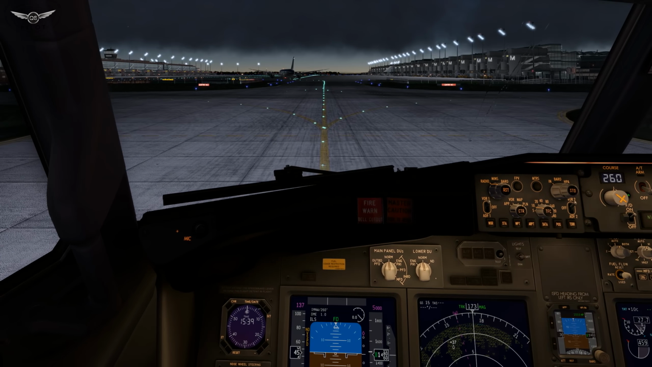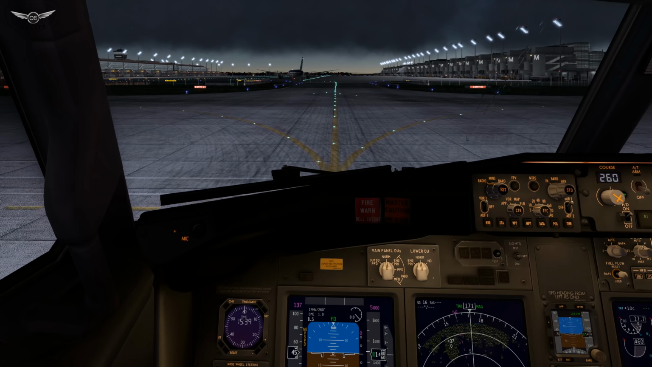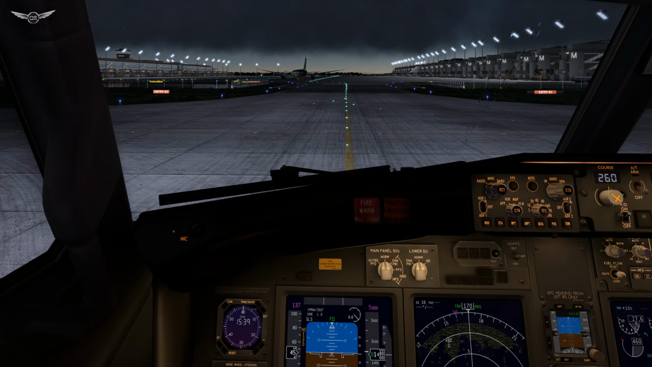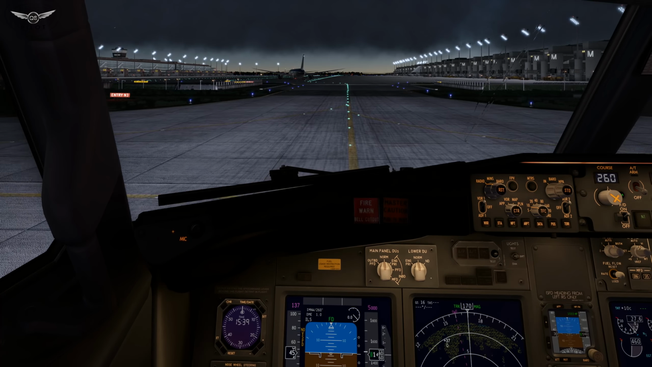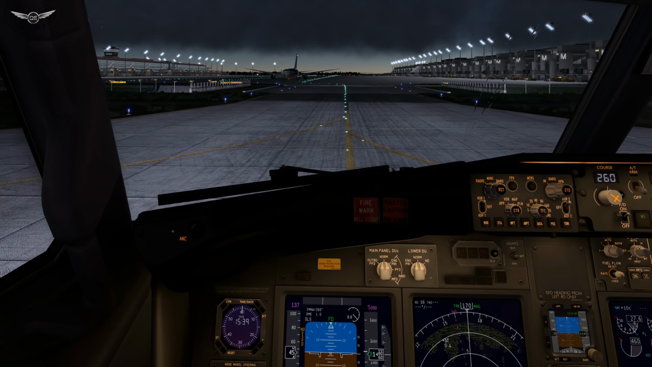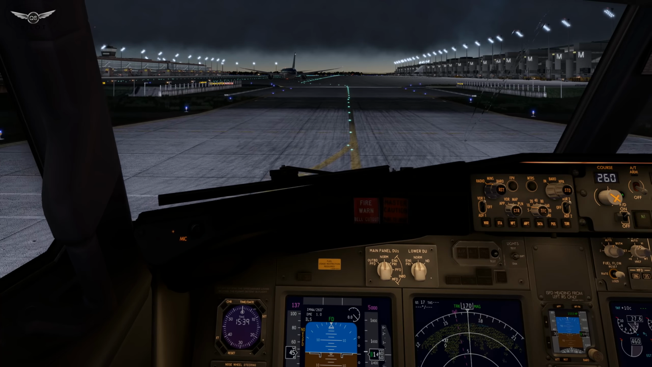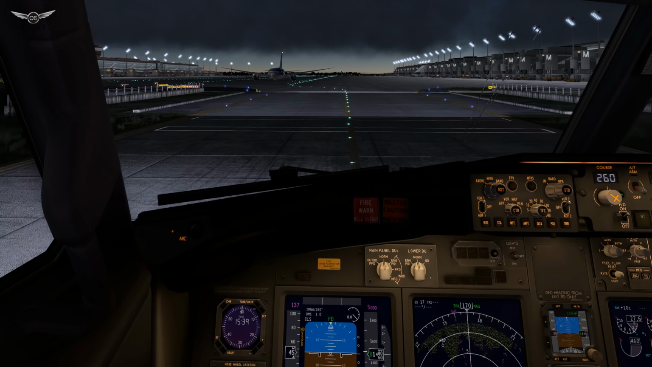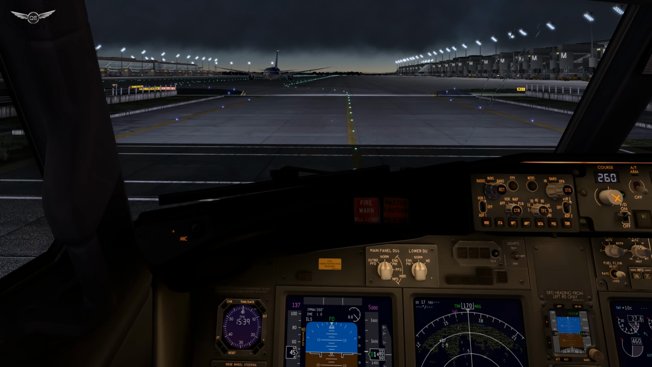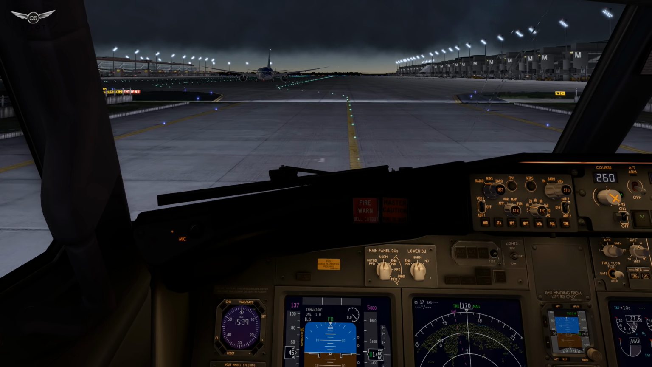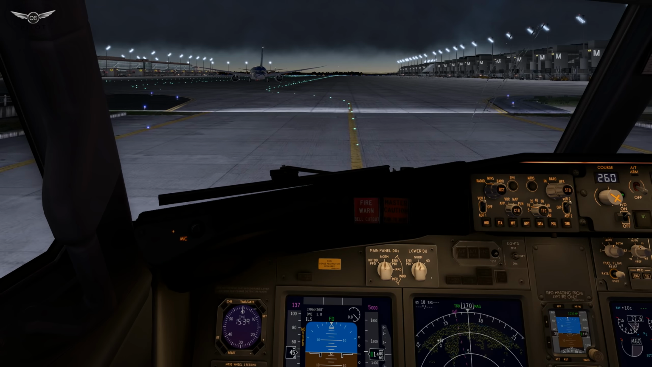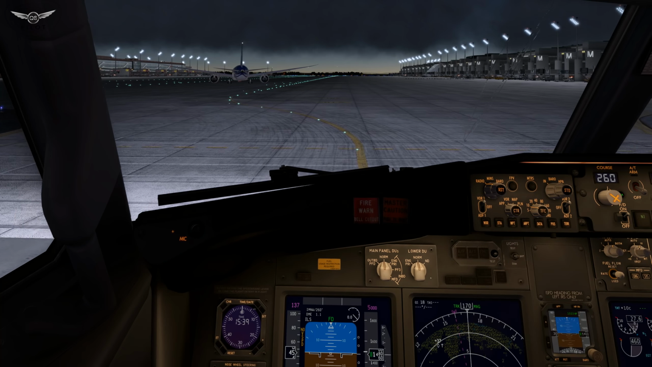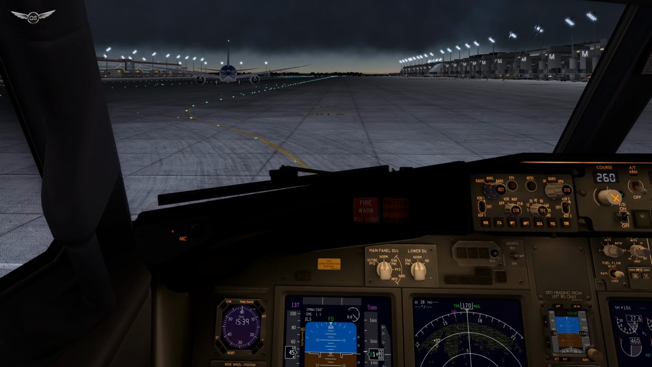This airport, by the way, is by ShortFinal. It is a payware airport available on the Xplane.org store. Highly recommended. Beautifully made airport. If you like flying in Germany, this airport is a must-have, just like all the other ShortFinal airports, which is a very well made airport.